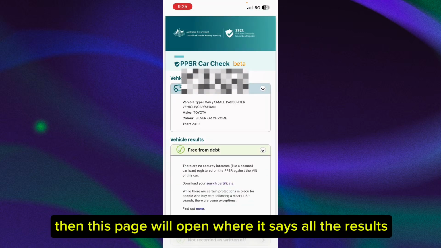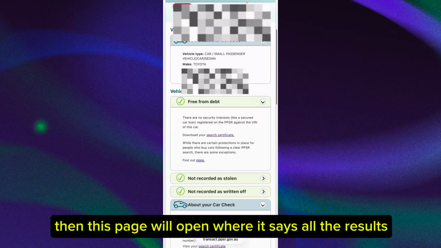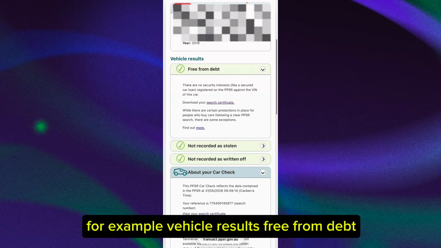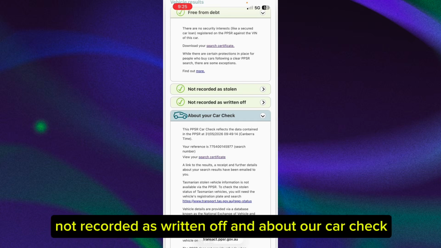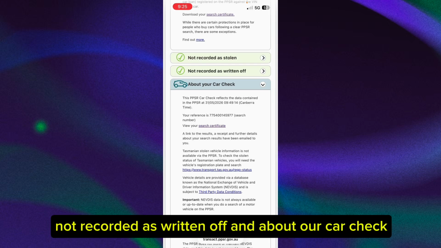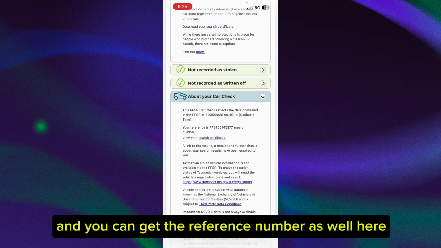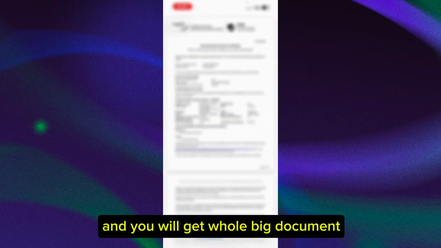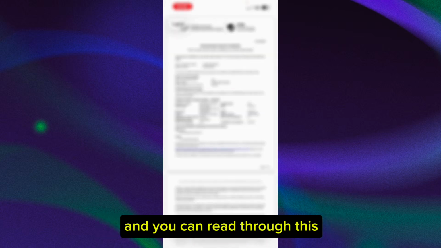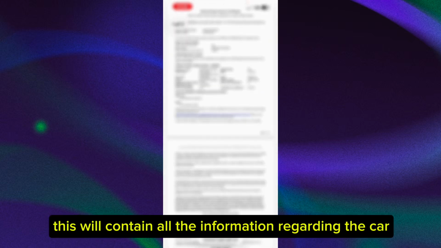Then this page will open where it shows all the results. For example, vehicle results: free from debt, not recorded as stolen, not recorded as written off, and about the car check. And you can get the reference number as well here. You can click on search certificate and you will get a whole big document and you can read through this. This will contain all the information regarding the car.